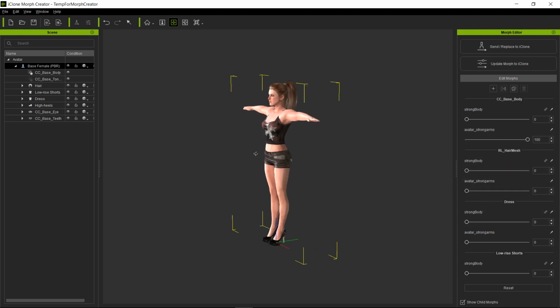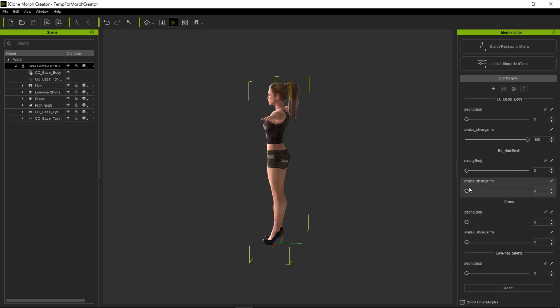Now let's take a look at the hair. Let's see if the hair actually moves when we move the strong arms slider. Notice that there is really no motion whatsoever happening there. So this is one that we can actually remove. So let's go ahead and delete that for the hair.